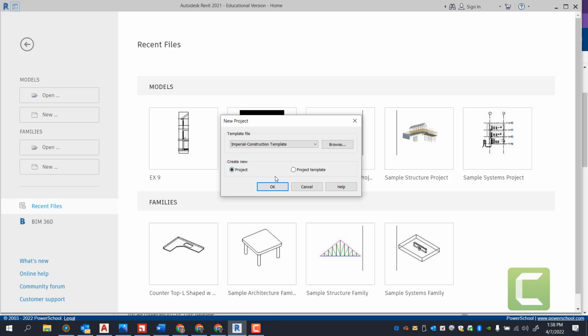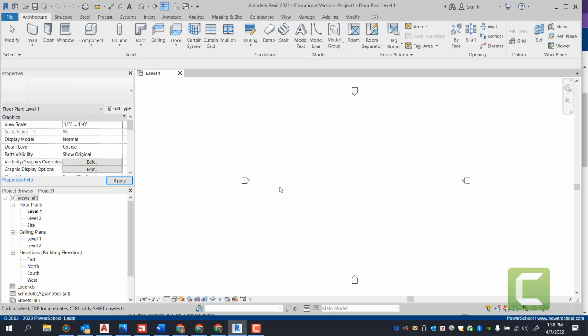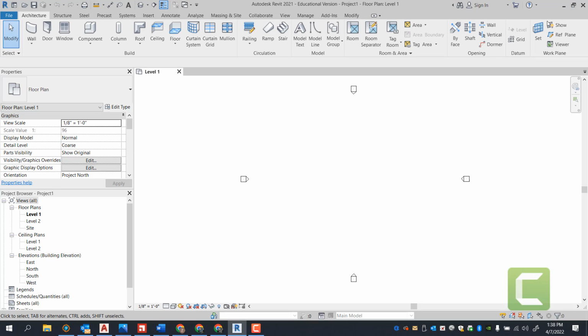Hey guys, this is going to be a review on Revit. It's just going to be quick shortcuts and commands that you guys already should know or we have already discussed. So first thing I need you to understand is properties and project browser.